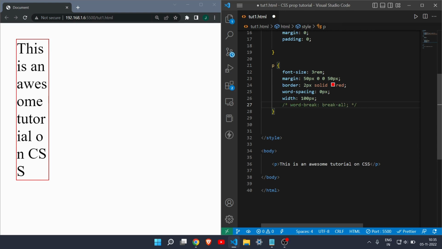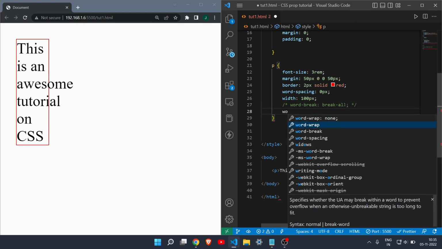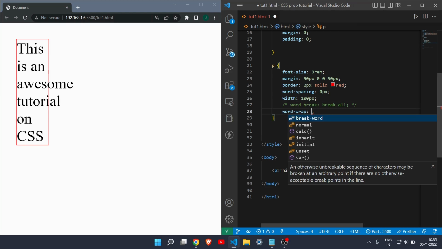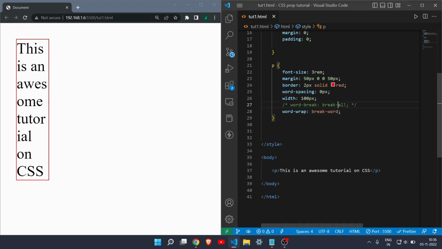Okay, so now let's see the last property. Okay, so that is word wrap. So this is similar to word break but something different. Okay, so if I'll just write break word, okay, break word, and you can see it will do the same work as the break all, but there is some difference. Okay, so you will see what difference it is. If I just uncomment this and comment this, and now if I save it, take a look at this. You will notice some difference.